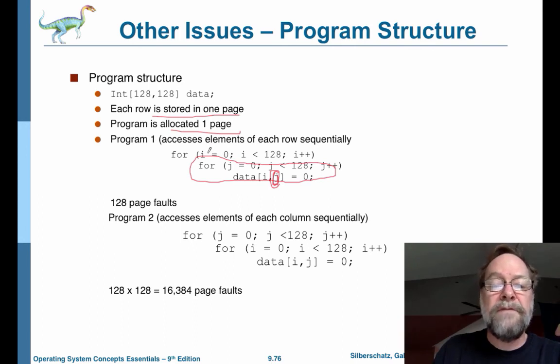So you'll just have one page fault. When i increments from 0 to 1, that's the next row in our array. And so when we come here with i now equal to 1, you're going to have another page fault. So it stands to reason you're going to have a page fault for every iteration of this outer loop, but no extra page faults for the inner loop over here. So you have a total of 128 page faults.